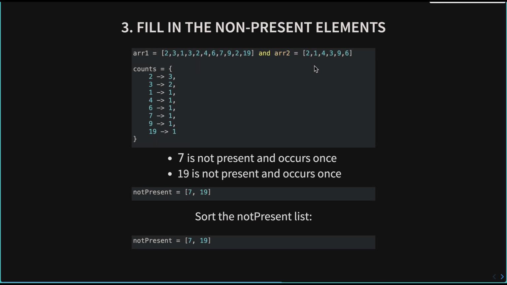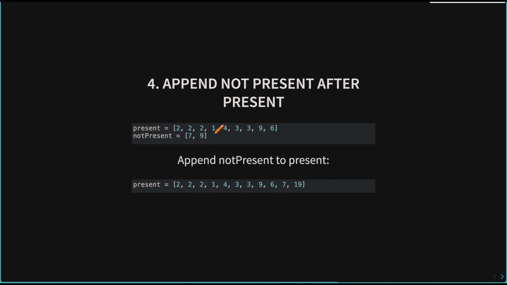So now for the not present elements, we will do a similar thing. We will go through the keys of the counts map and match them with array 2. And we find out that 19 and 7 are not present in array 2. So those are the values we have to populate in our answer. So let's call it not present. And we get 7 and 19. We sort the values. Luckily, they were already sorted. But if they are not, we will just sort this array. Finally, we will append the not present array to the present array, and that will give us our answer.